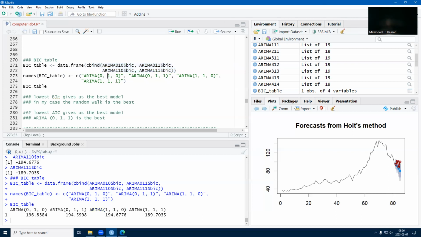Here I just find out the BIC, but if you write AIC here instead of BIC, I know that in the AIC, this model is better. I tested it, but I haven't written it here.